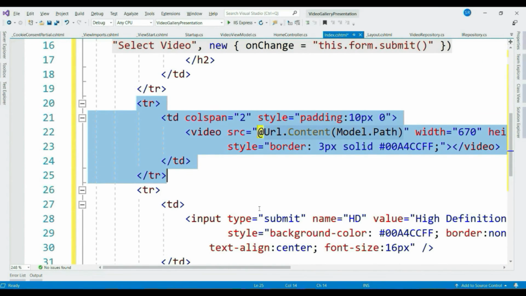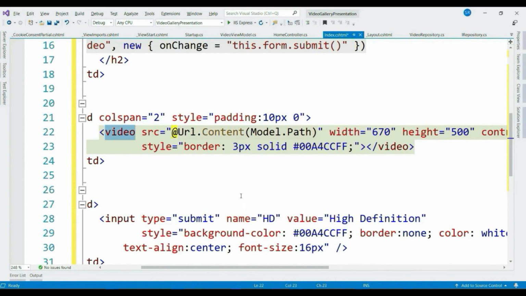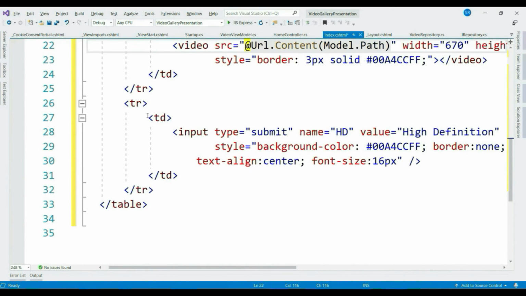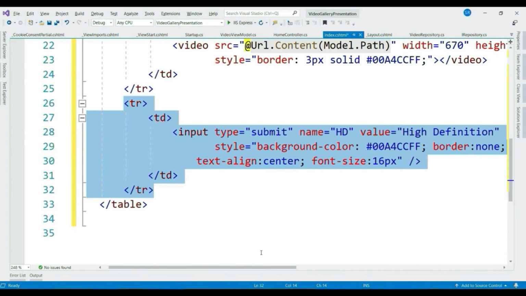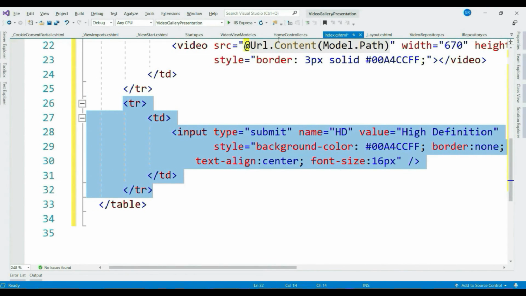Another row to display the video. The video is displayed using a video element. One more row which contains a button. For now, let's comment this.